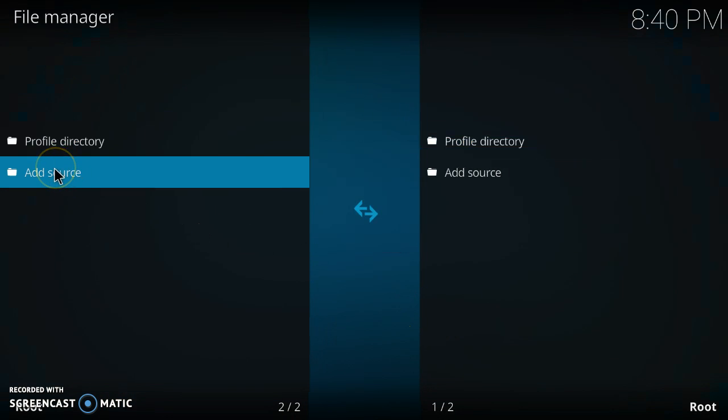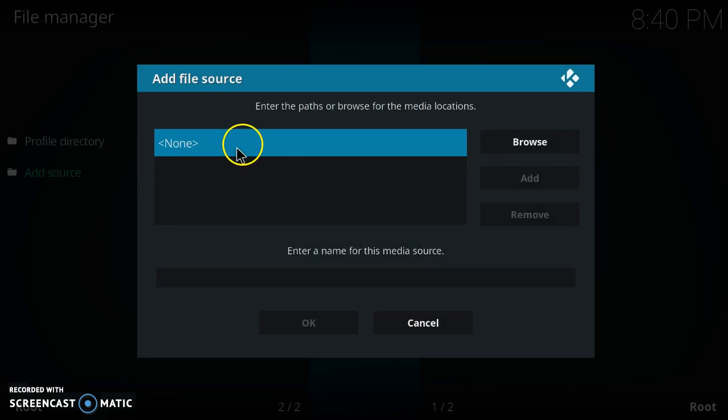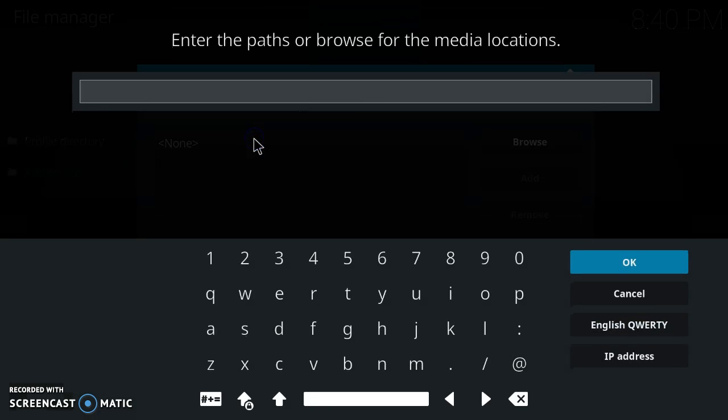From there we're going to go over to Add a Source. I'm going to click on it. Over here where it says None, we're going to click on that. We're going to enter a path. The path is http://cutthecords.com/repo. Then we're going to go over here and hit OK.